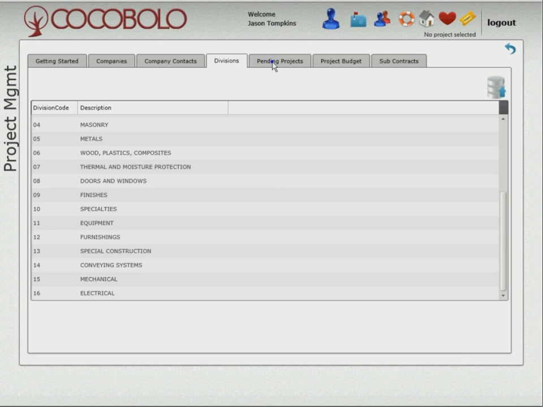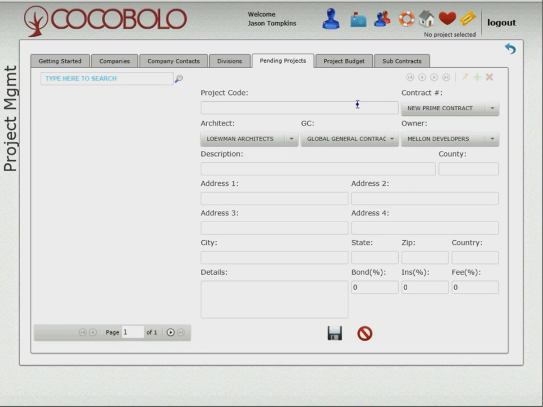Now what we've done is we create a framework to begin creating a project. So we're going to give it a project code. We're going to go through and select the architect, the general contractor that's going to be on the project, and the owner of the project. We're going to give it a description, and it looks like they're doing some work here at the Urban League. So we're going to use that as a demo. Give it a county where we're going to perform the work. You know, all the particular information: the address, city, state, zip.